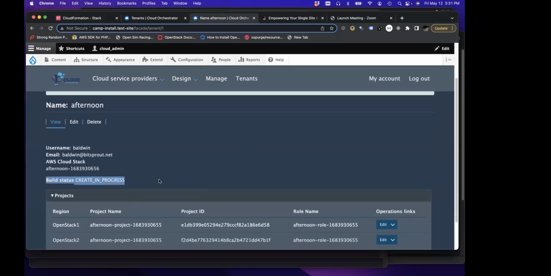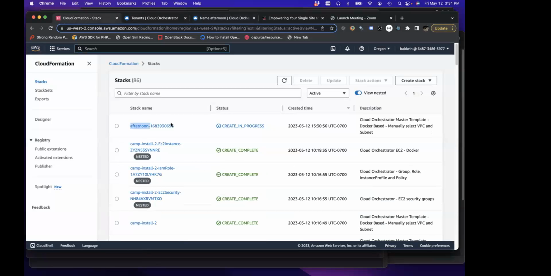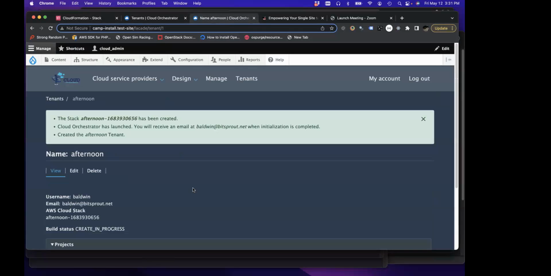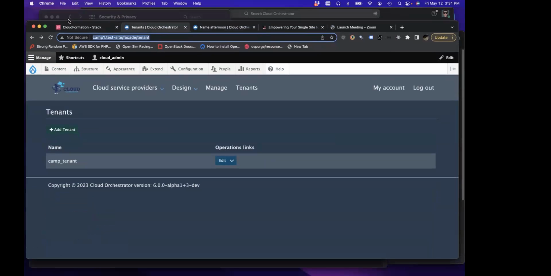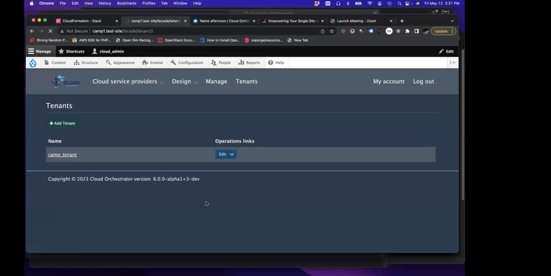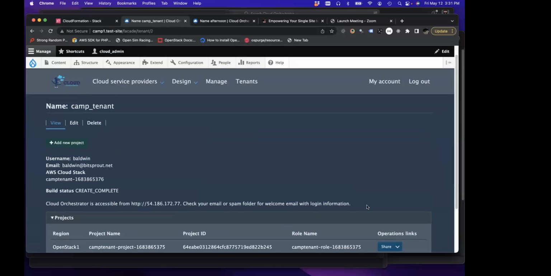And you can see that the process is being built. And to show that it's happening in real time, we'll see that over in Amazon, this stack is being built. The stack takes about 20 minutes to build, so I'm not going to sit here and wait 20 minutes to click a link. So I have a pre-built tenant on another site, and this is called Camp Tenant. And when the site's completed, you'll see that there's additional information displayed on how you can access the website.